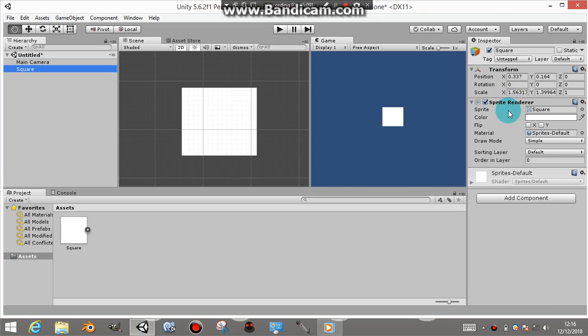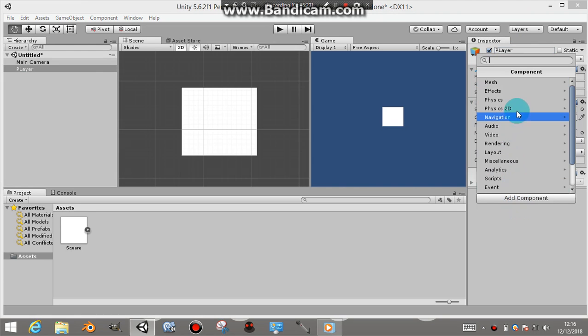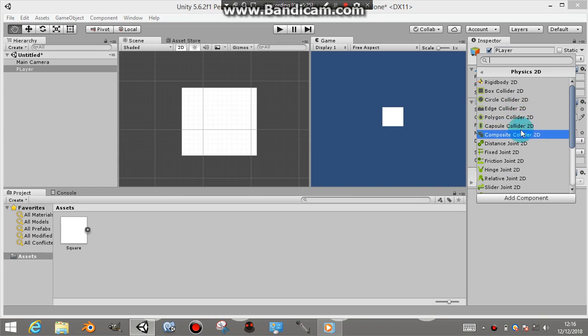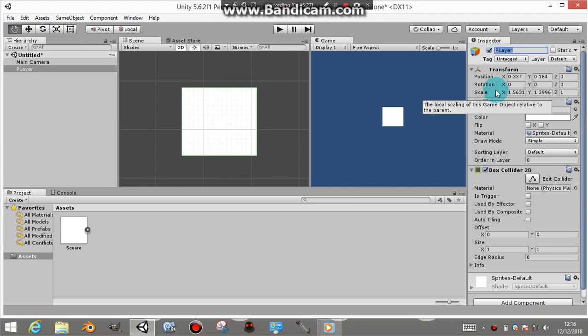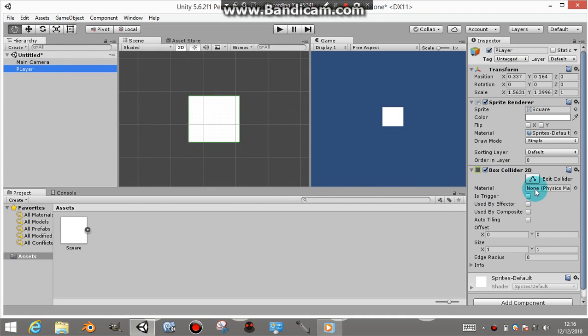We can actually rename it here to, let's say, player. So now this is our current player. It doesn't actually do anything yet. And we can add more components to it, like we can add a physics 2D box collider. If we double click on the player, it's just going to zoom in into it, and it's added a new component to this game object for us. It's called the box collider 2D.